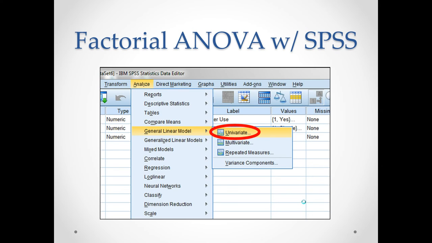So how do you run a factorial ANOVA? Well, you actually have to use a different option. Before, for an ANOVA, you'd use compare means. Now we go down to GLM, or general linear model. And we're going to choose univariate. Uni obviously means one, multi meaning more than one. This refers to the dependent variable. So here we're looking at one dependent variable. These are all univariate statistics.